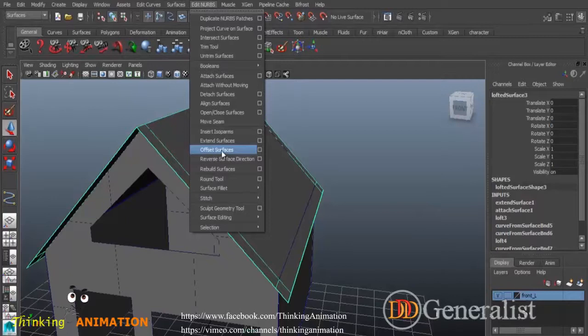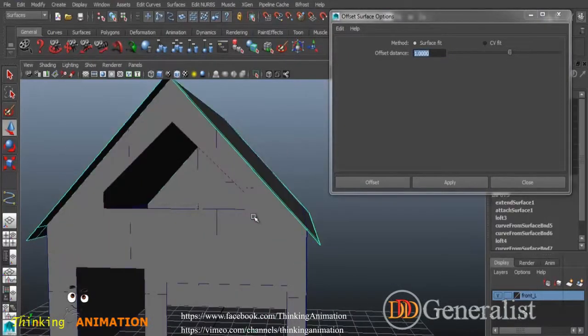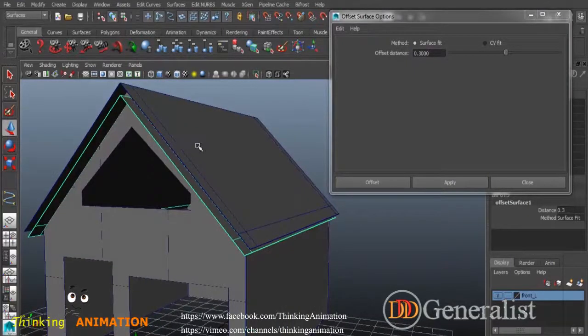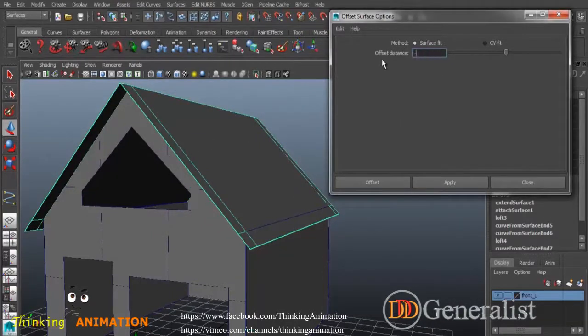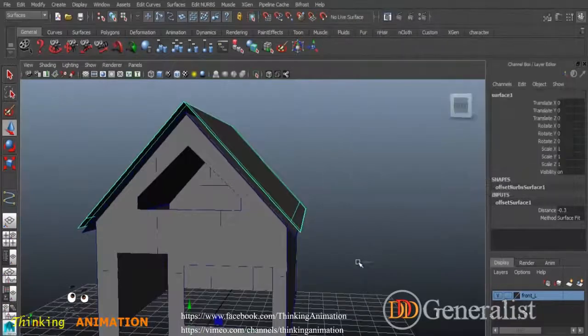What other thing I'm going to do is select this and go to Edit NURBS, and here is the option Offset Surfaces. Take the options, reset everything, and I'm not going to take the offset with this distance. If I apply that, it's a little too much. Undo. What I'm going to do is just use negative 0.3. If I do the positive 0.3, it will just create an offset down this. I just want this to be up on this roof, so I'm going to select the negative value, negative 0.3, and press apply, and this way I get it right here. So this way I get the thickness right here.